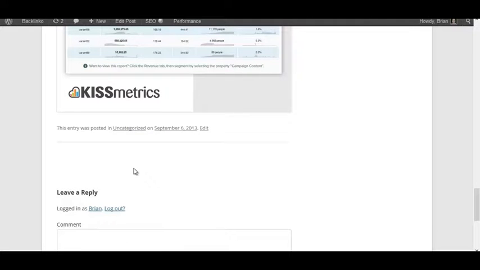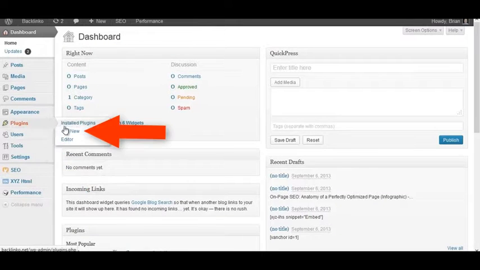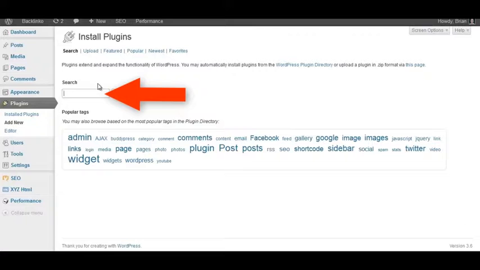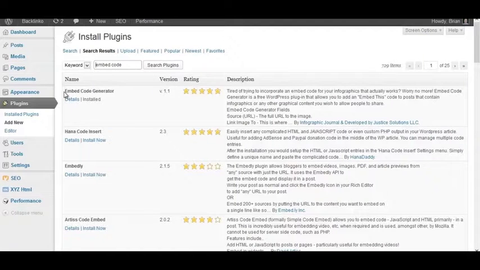So in order to add that embed code to your WordPress site, you want to install the Embed Code Generator plugin. Head back to your WordPress dashboard, hover over plugins and click on add new, then type in embed code and click on search plugins. You want to install this one, Embed Code Generator, which I've already installed.